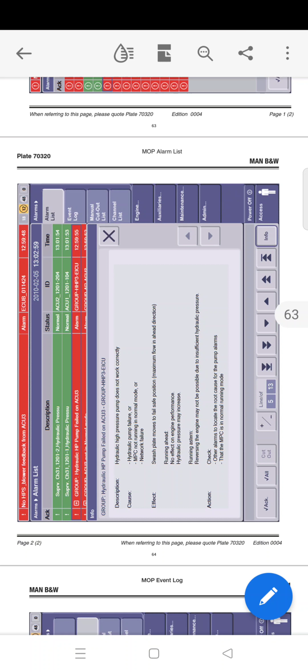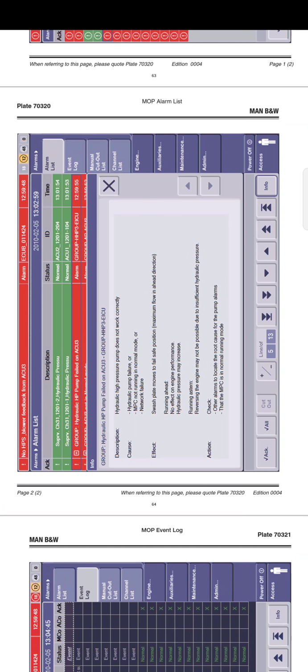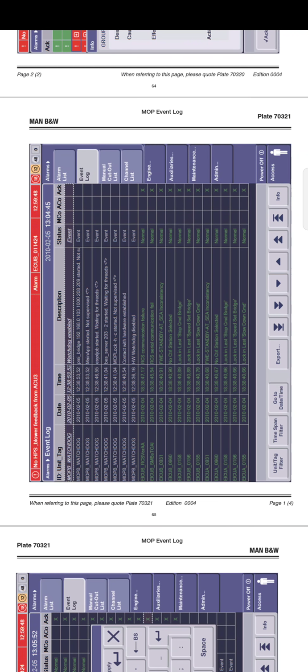So we have gone through the alarm list. I think it is pretty clear. Now we will move to the next item, that is the event log. If you press the event log, a screen will appear like this, as you can see on the screen. So we will discuss this screen.